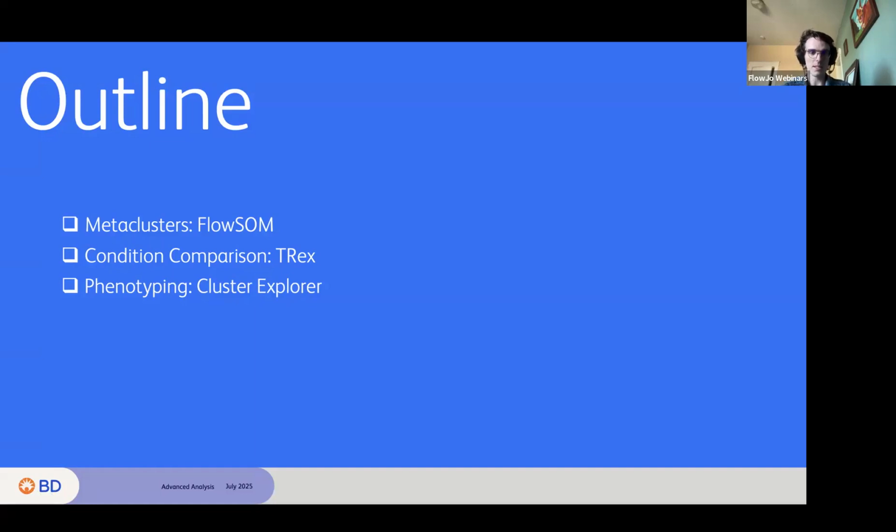T-Rex is for condition comparison. It's a really cool algorithm for looking at two different states and comparing those two different states to see where the differences are between those two different conditions. Again, it's a third-party algorithm that we will look more at in a little bit. And ClusterExplorer is a built-in tool in FlowJo that we can use for phenotyping. It makes heat maps, line charts, etc.